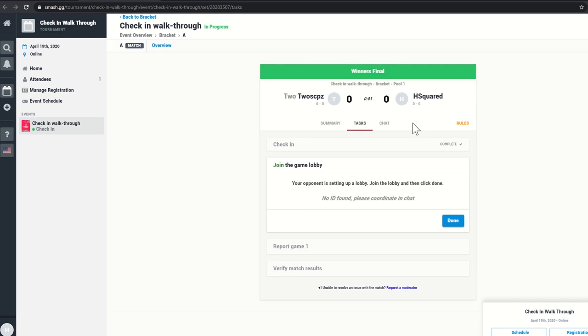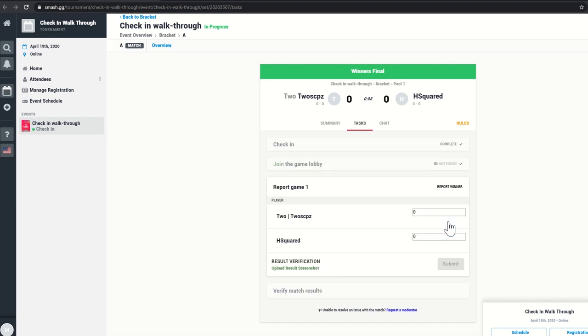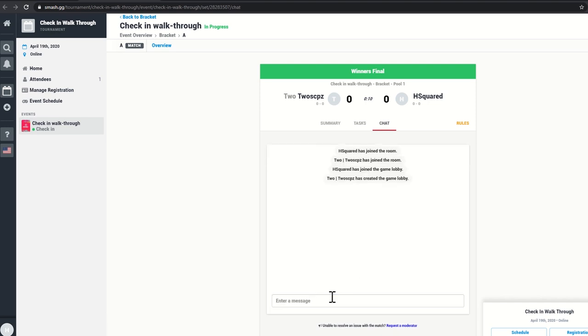Now the opponent has checked in, it's popped up. It will also look like this on your phone. Click done, the opponent will also click done. Now this opens up the area where you can enter the score after the match. Now head over to the chat feature, just message your opponent, let them know that you're ready.